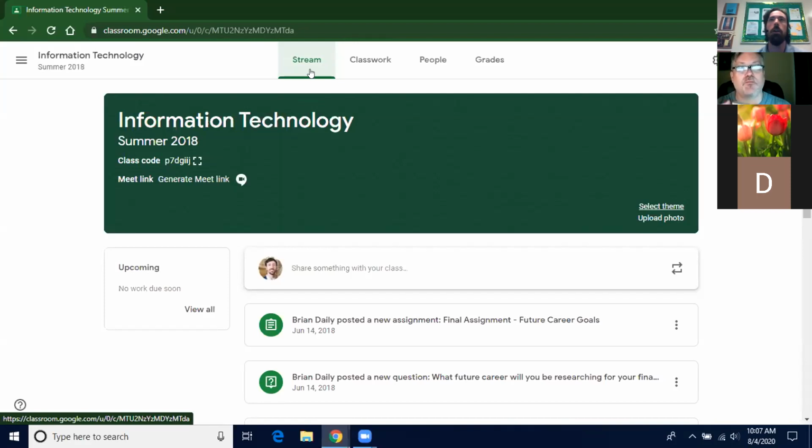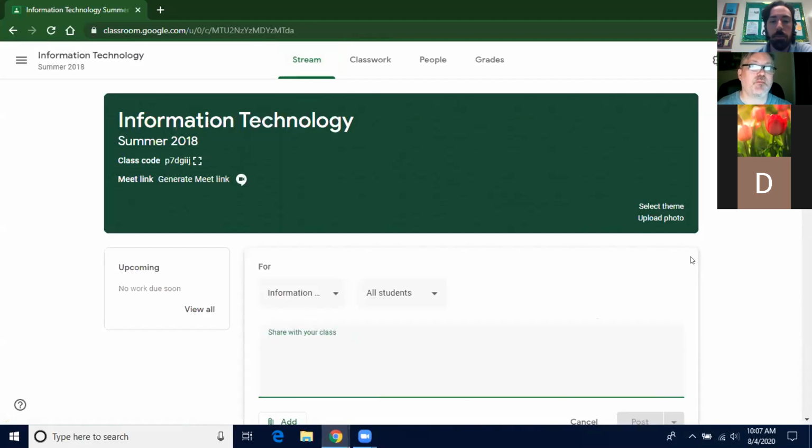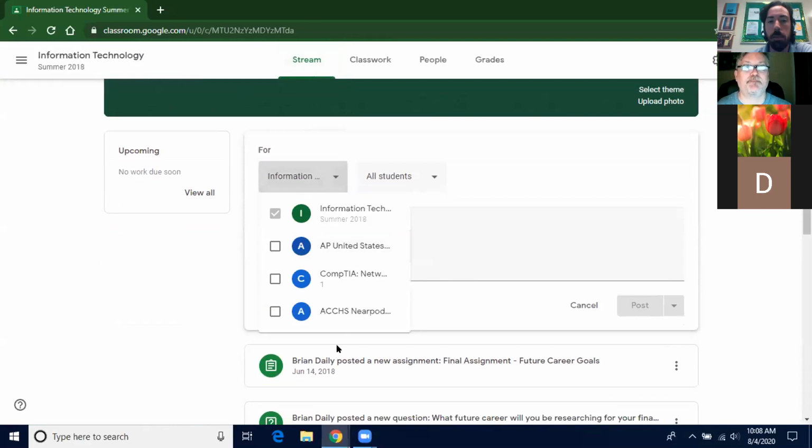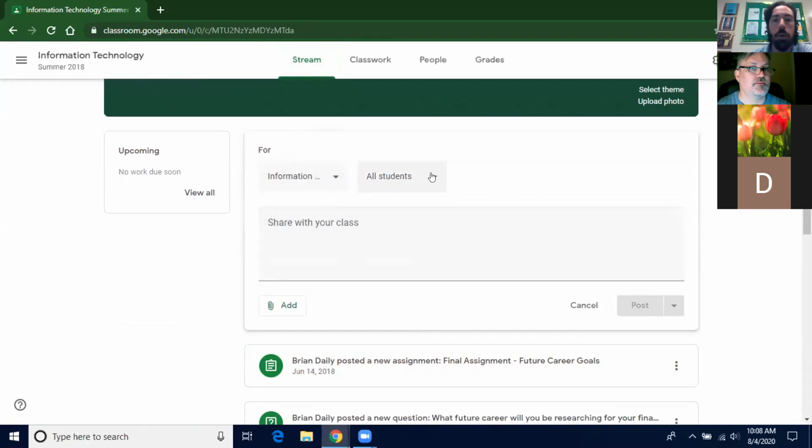This is where you share updates, announcements, posts, and things like that to your students. If you click right here to share something with your class, you can choose what type of post it is. These things are mostly informational. You can select multiple classes if you want to post the same things to multiple sections. If you have students in the class, you can post it to all students, or you can select individual students.